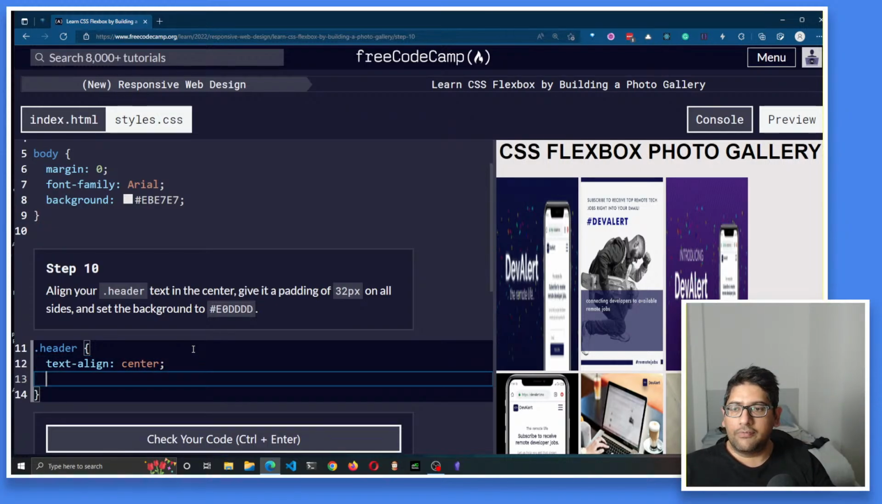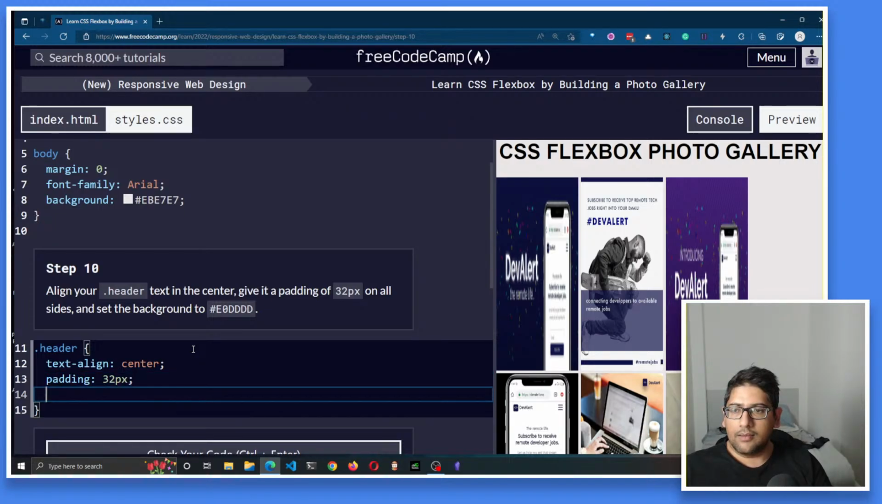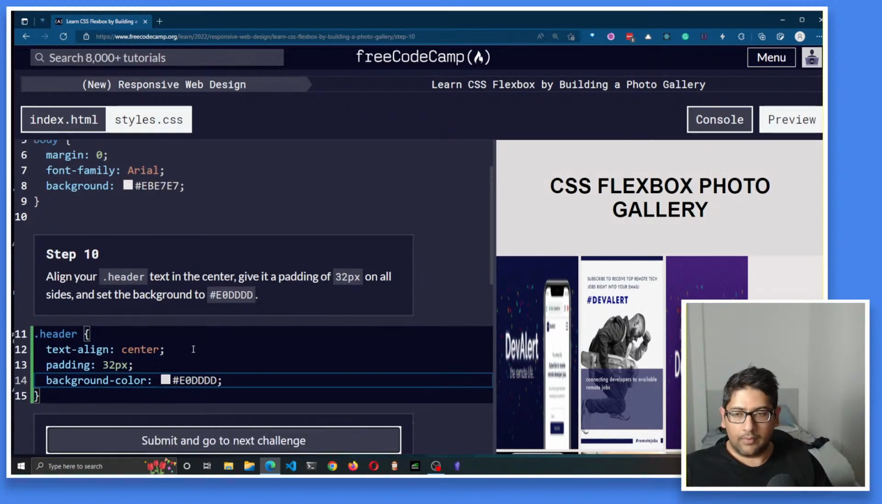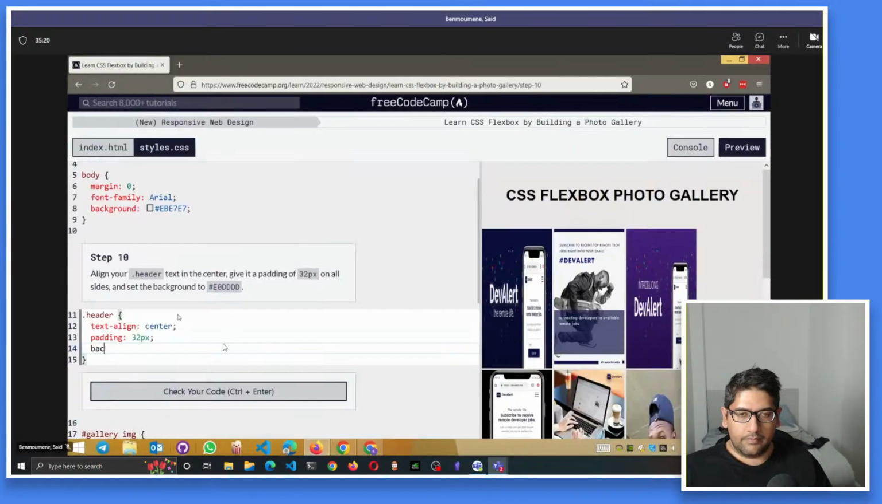Then give it a padding of 32 pixels and set the background color. Background dash color colon hash E0DDDD.